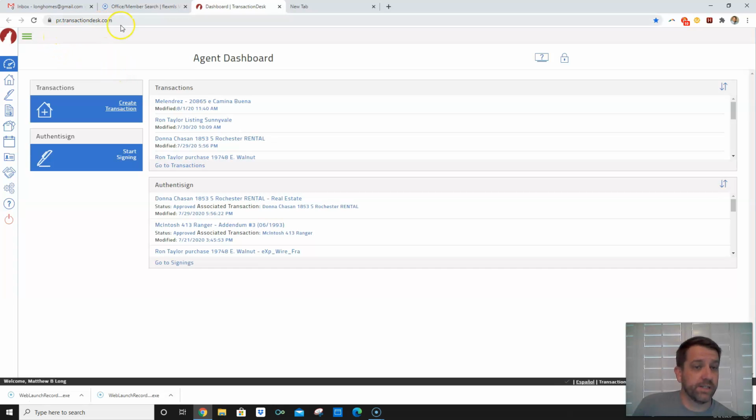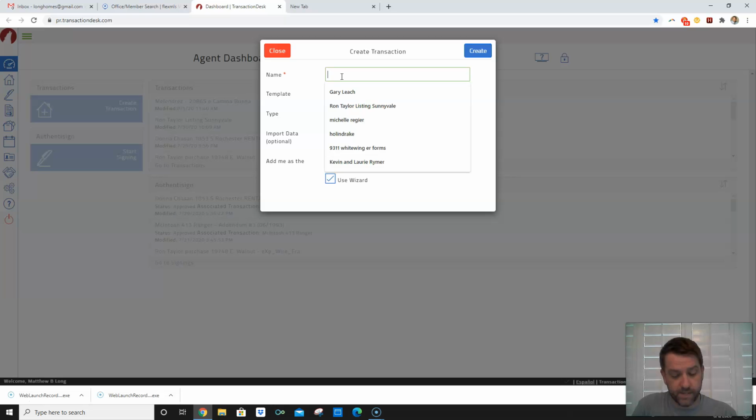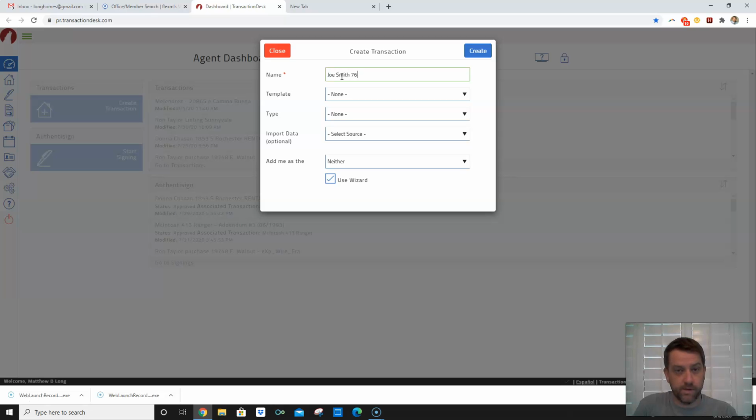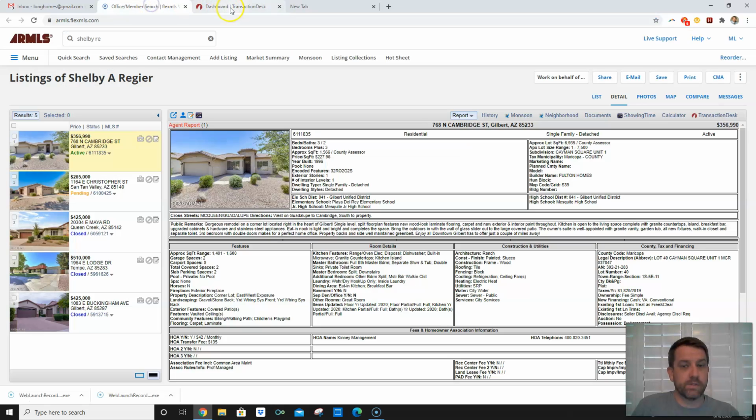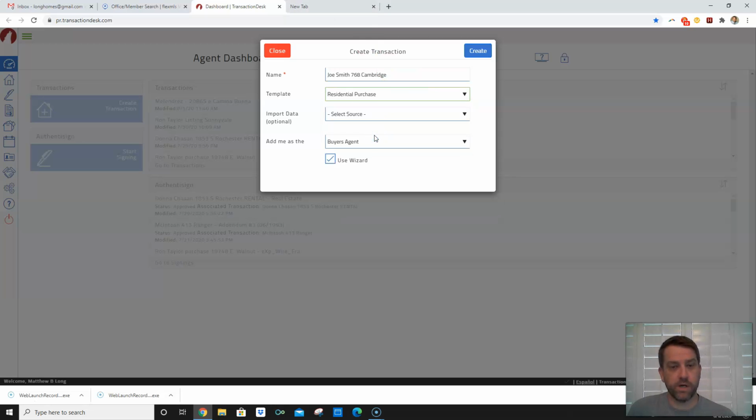So here from Transaction Desk, we're going to create a transaction, and that is going to open up, and we are going to name it. I always name it the client's name and the address of the property. So 768 Cambridge. And the template that we created in the video you watched before goes there, residential purchase.